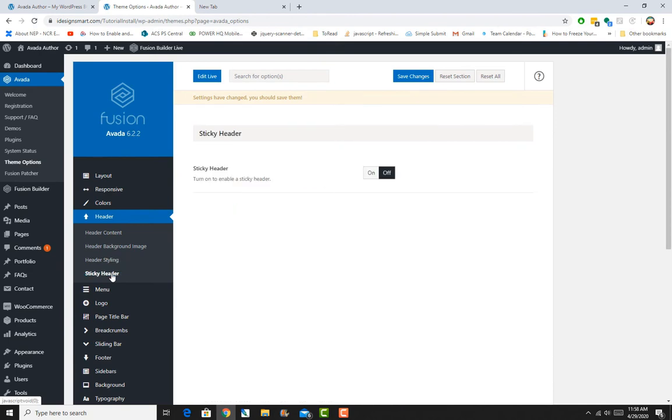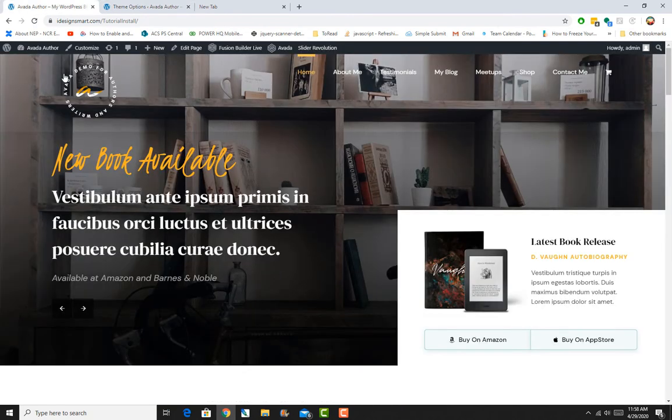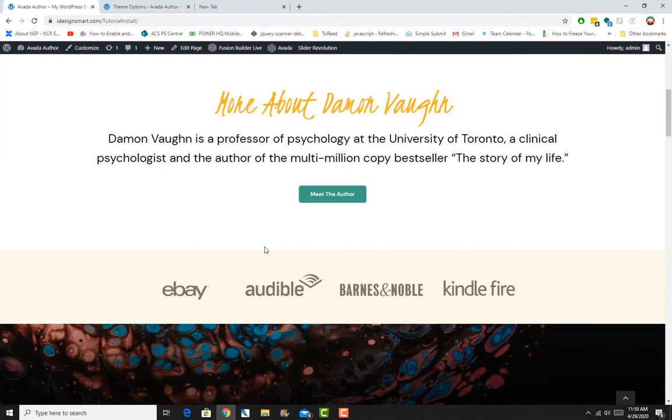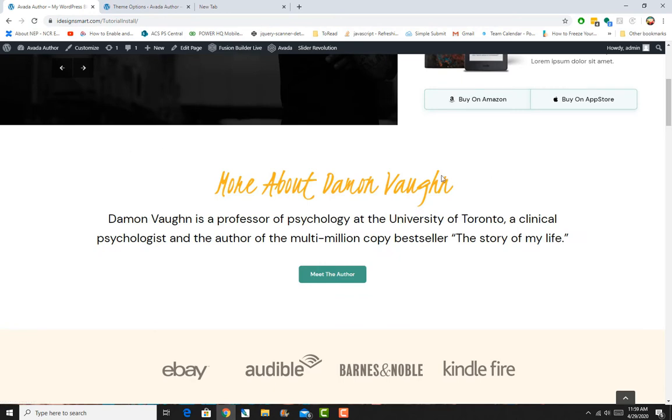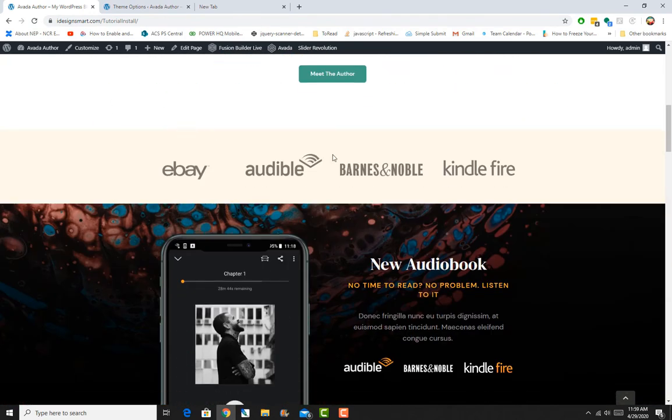The next one is sticky header. Right now it's turned off in our theme options. What is a sticky header? A sticky header is if you start scrolling on the page, the menu keeps scrolling with you with a logo.